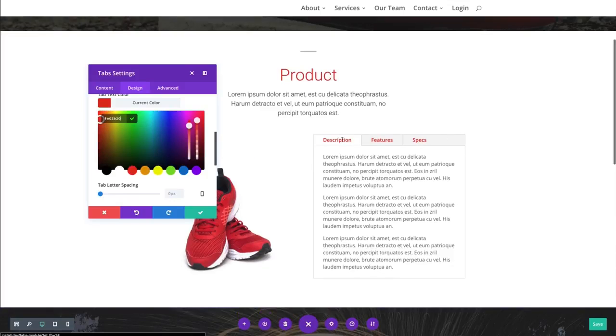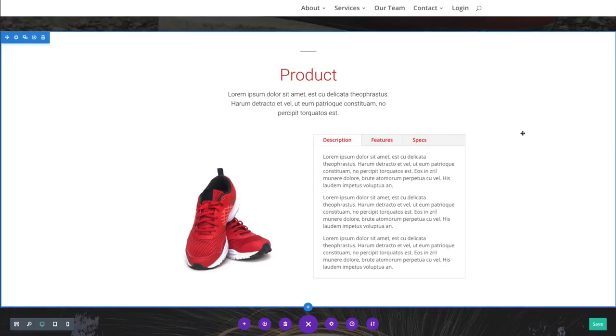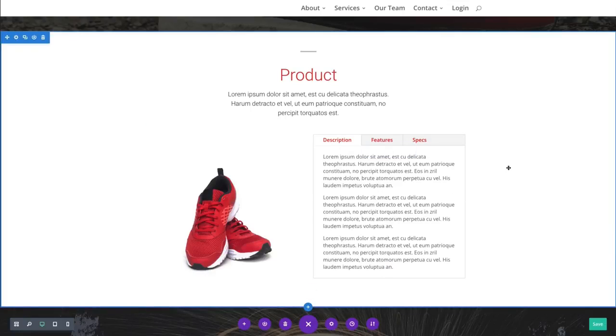And it's a good tab color because it works well both on the active and inactive tab states. And as you can see, just in a few minutes, I was able to add a clean looking tabs module to my product page. And there's your overview of the tabs module.